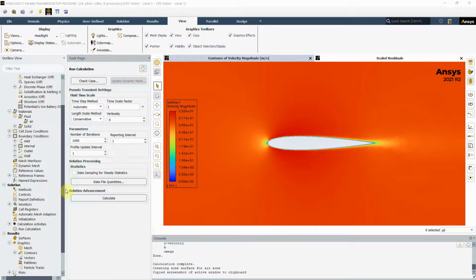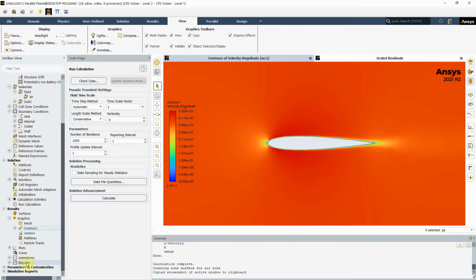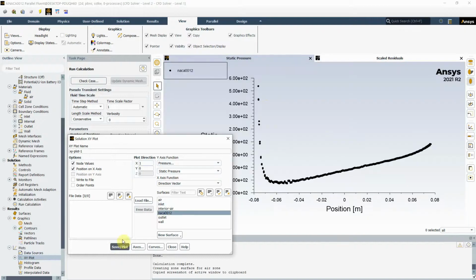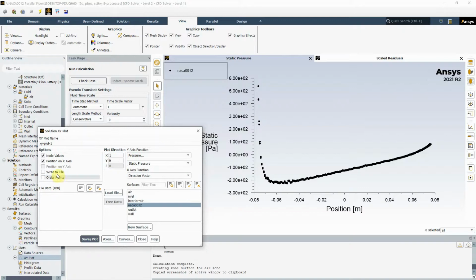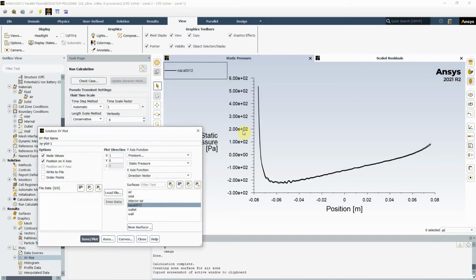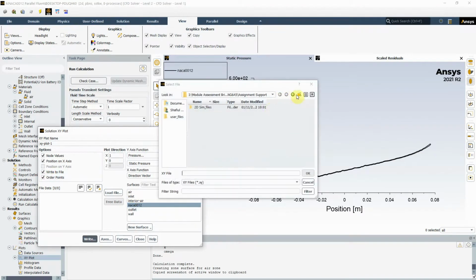So there is some other plot you can take also, which is the XY plot. So XY plot, X equals 1, pressure, static pressure of the NACA aerofoil, save and plot. And this provides you the pressure distribution of the NACA aerofoil. So you can again here go to curves, pattern, line, apply, get rid of any symbols, save and plot. So it plots the NACA profile like this. And you can order the points and write to file, and again right here.